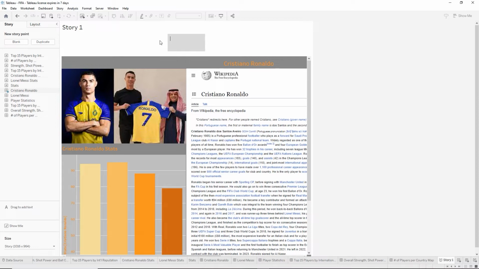But anyway, I'm going to just type Cristiano has become very famous in the football arena. You can explore his stats and also go to his Wikipedia page. And I'll put an exclamation point just because why not?